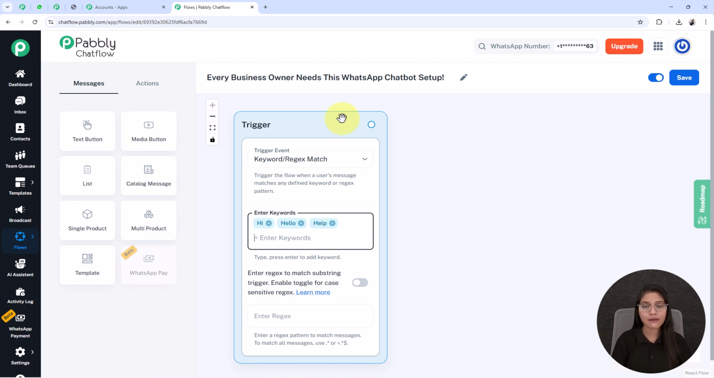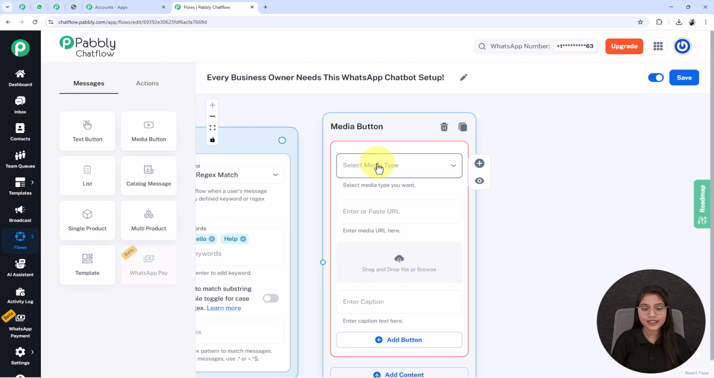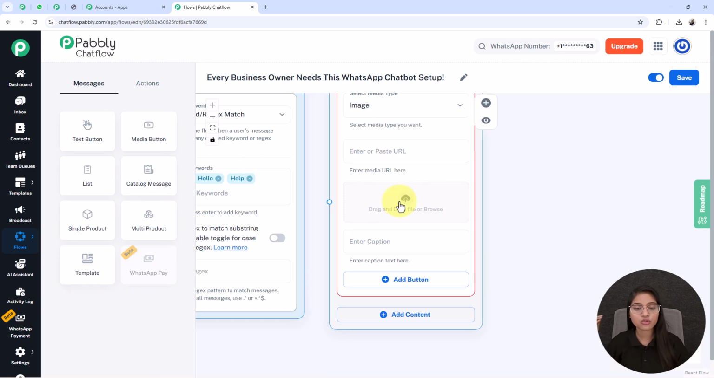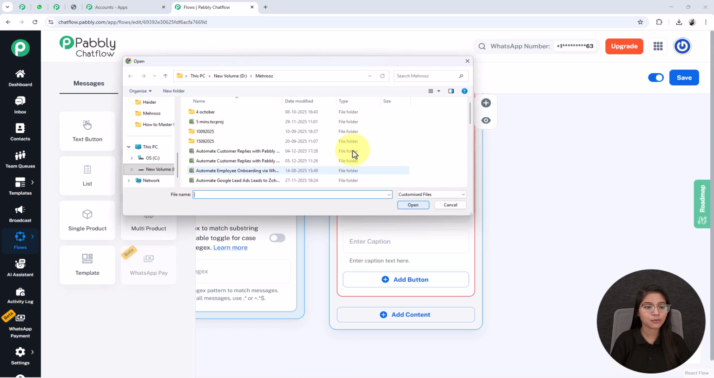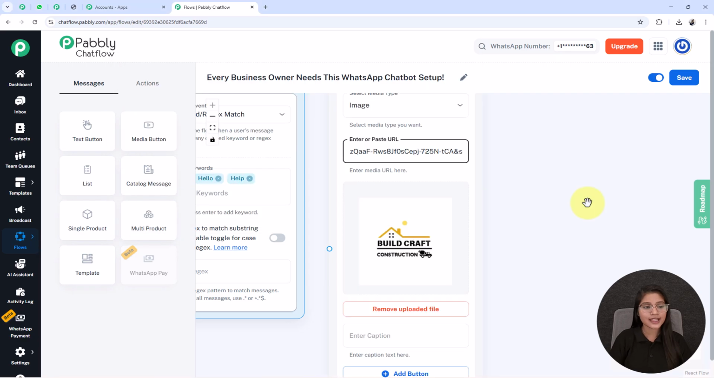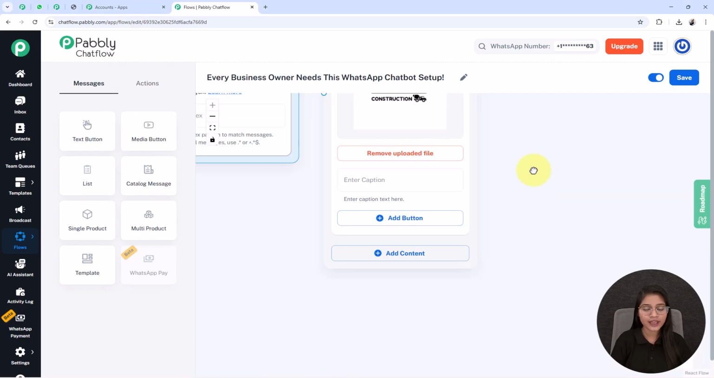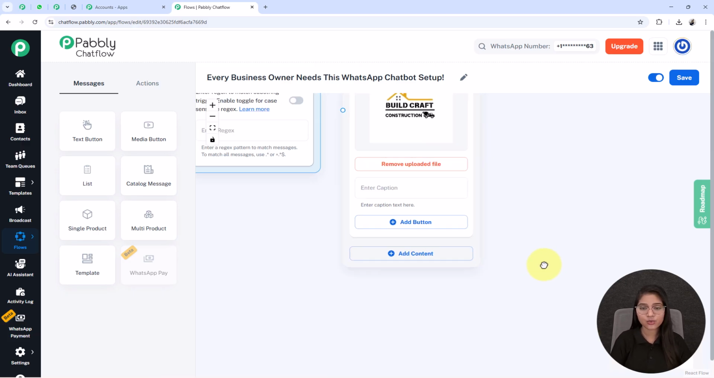and replies to them. For that, I am going to add one media button from here and select the media type as image. After that, I am going to upload one image related to my business by clicking on it and uploading from my gallery. See, the image is uploaded successfully. Next, if you want to write any caption, then you can write in this enter caption box. I want to send one welcome message for my user with this image.